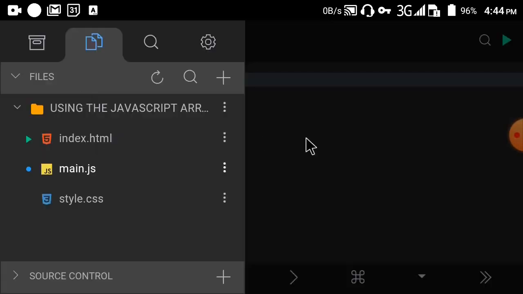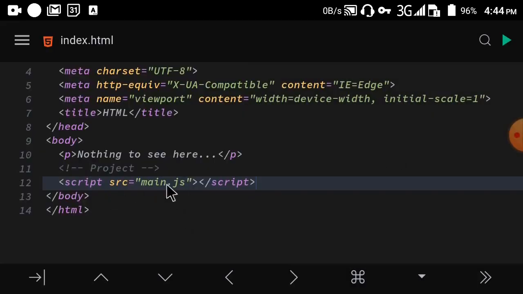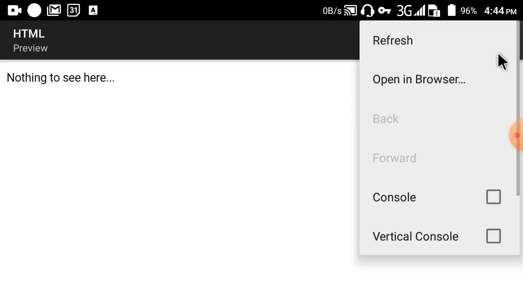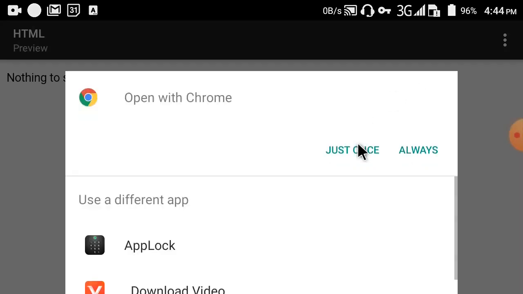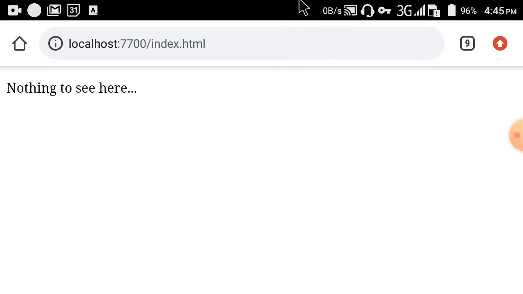Back to our HTML file. Here we have the script tag that is linking to that main.js. But let me just preview this in the browser to see what's currently going on. So I just open in browser. As I said before, if you are using a PC, you can just preview it in the browser the way you normally would. Because I believe if you are watching this tutorial, you already have a basic knowledge of HTML and JavaScript. So now, as you can see, nothing to see here. That's it.